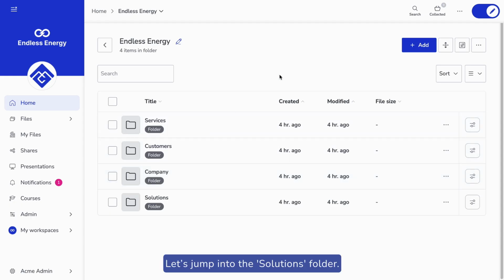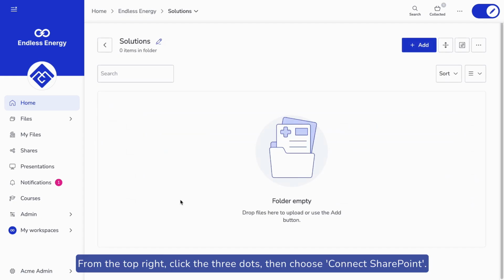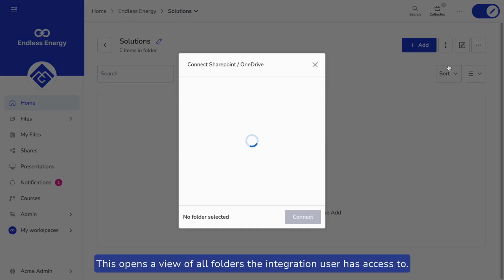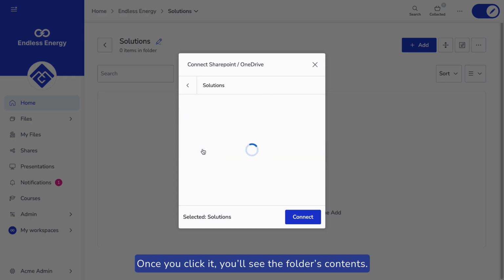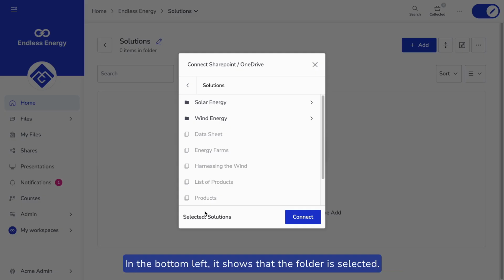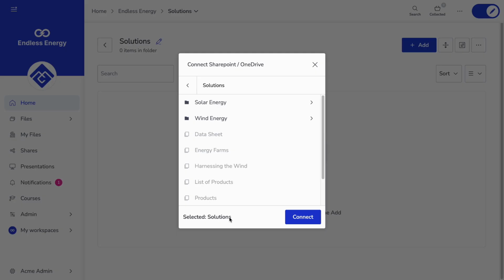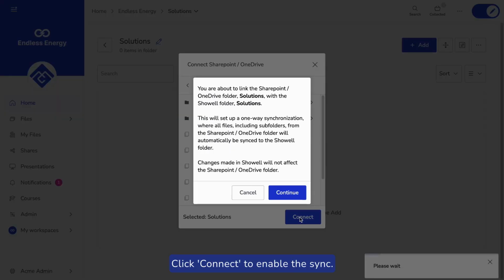Let's jump into the Solutions folder. From the top right, click the 3 dots, then choose Connect SharePoint. This opens a view of all folders the integration user has access to. Navigate to the folder you want to sync. Let's go to Solutions. Once you click it, you'll see the folder's contents. In the bottom left, it shows that the folder is selected. Click Connect to enable the sync.